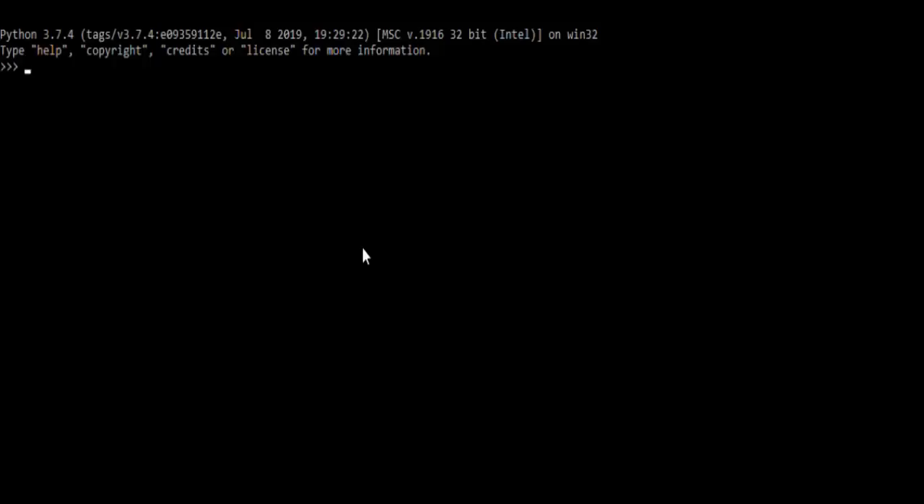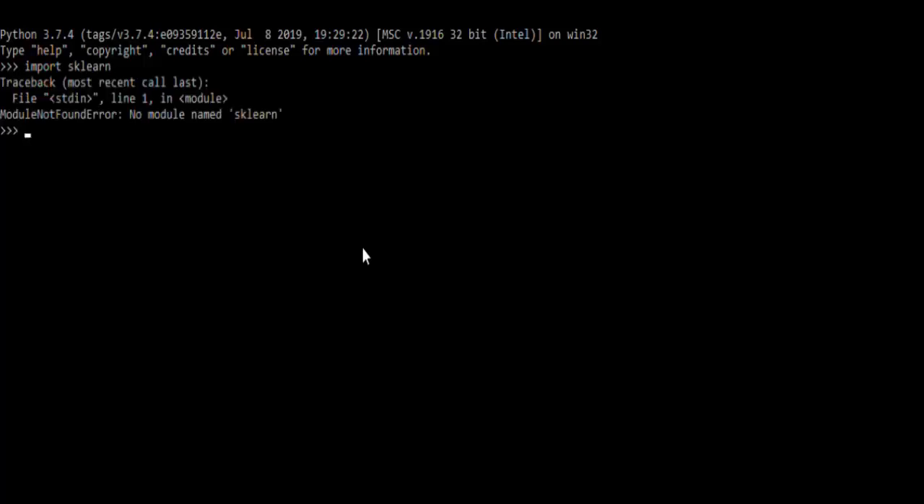Let's move ahead to Python and see how to install the Scikit-Learn library. We are assuming that you have installed the latest version of Python and set path and all the other variables correctly. Now let's type import sklearn. As you can see, an error has been shown by Python that the module has not been found. That means it has not been installed yet. So let's head over to the command prompt and install it using the pip command.